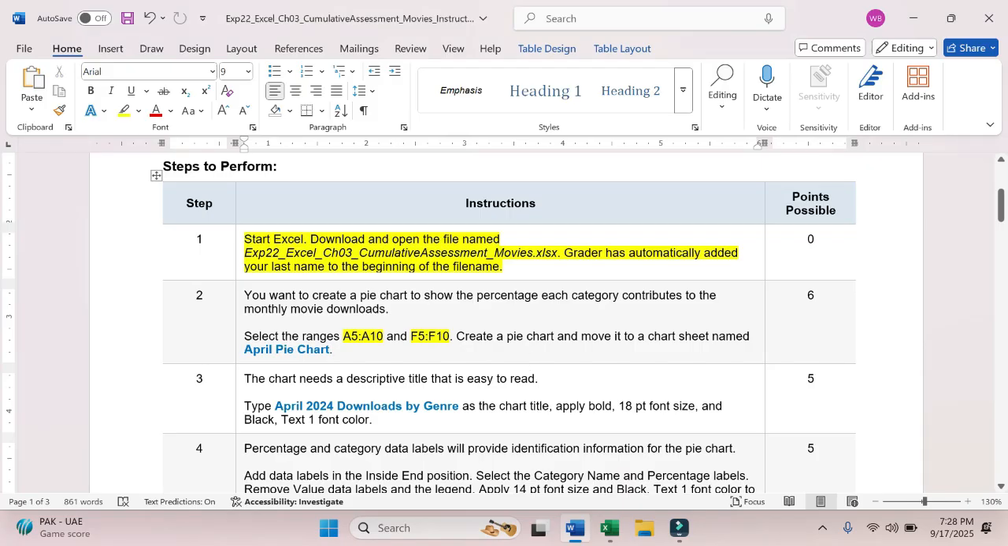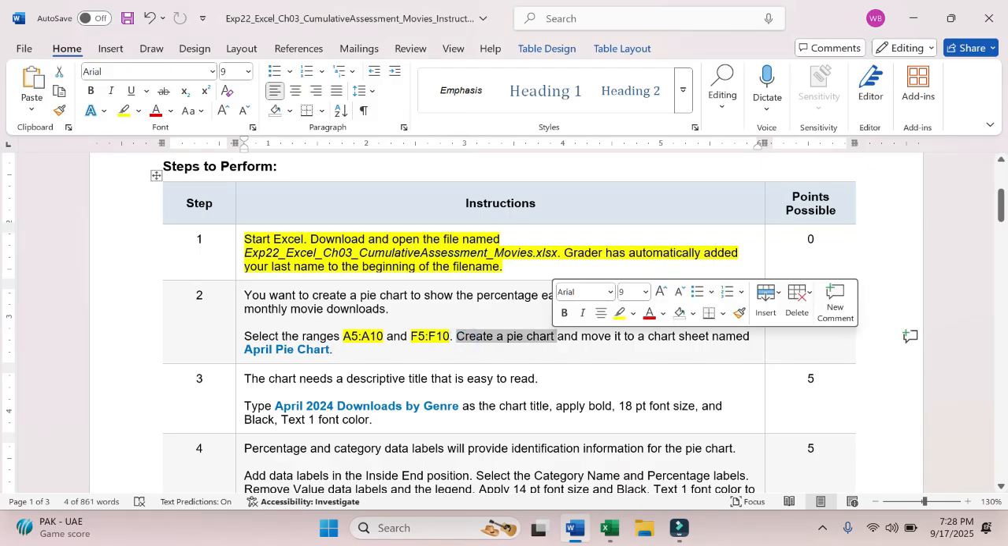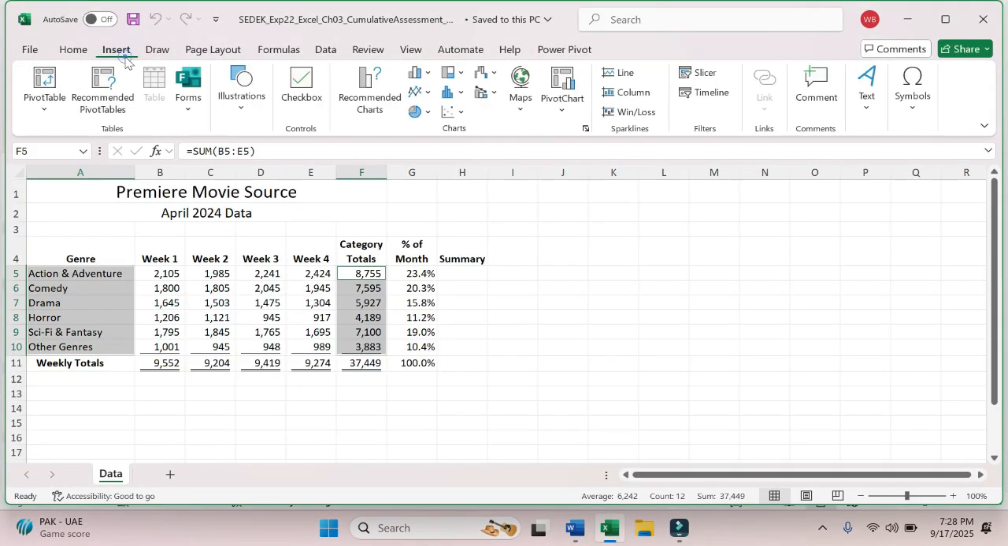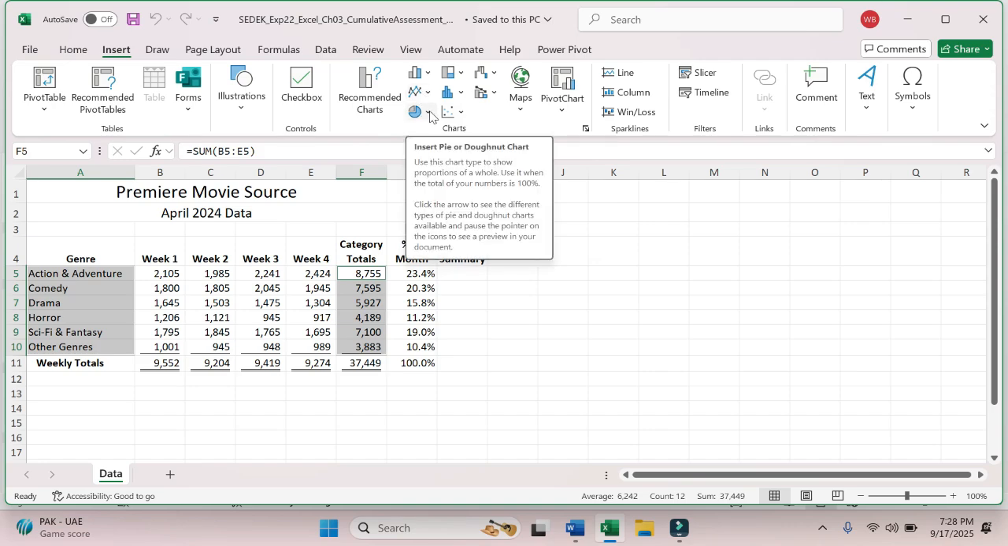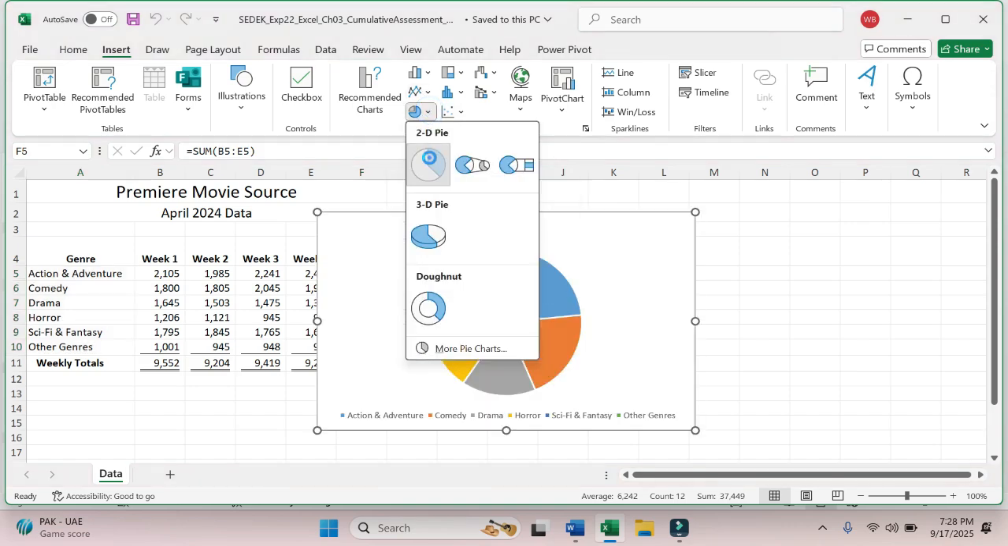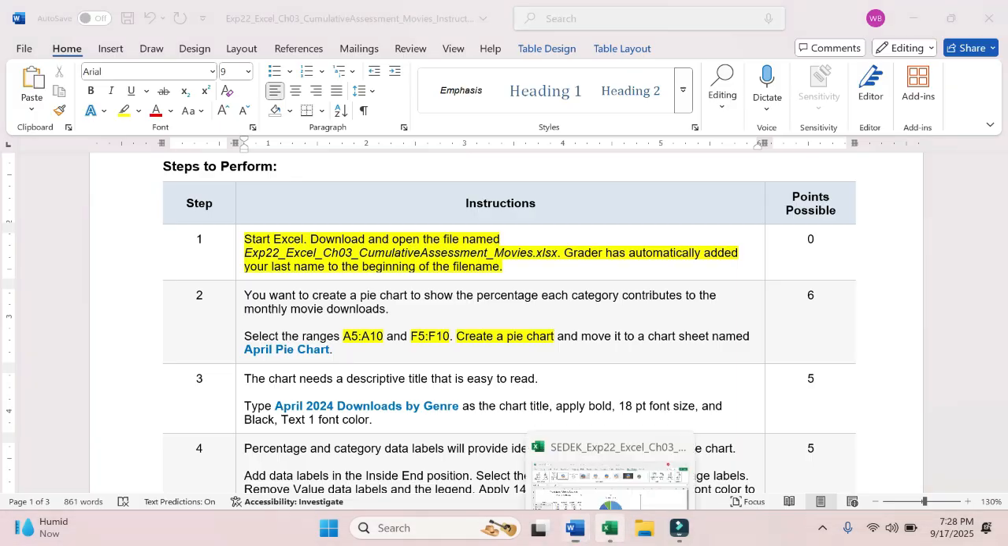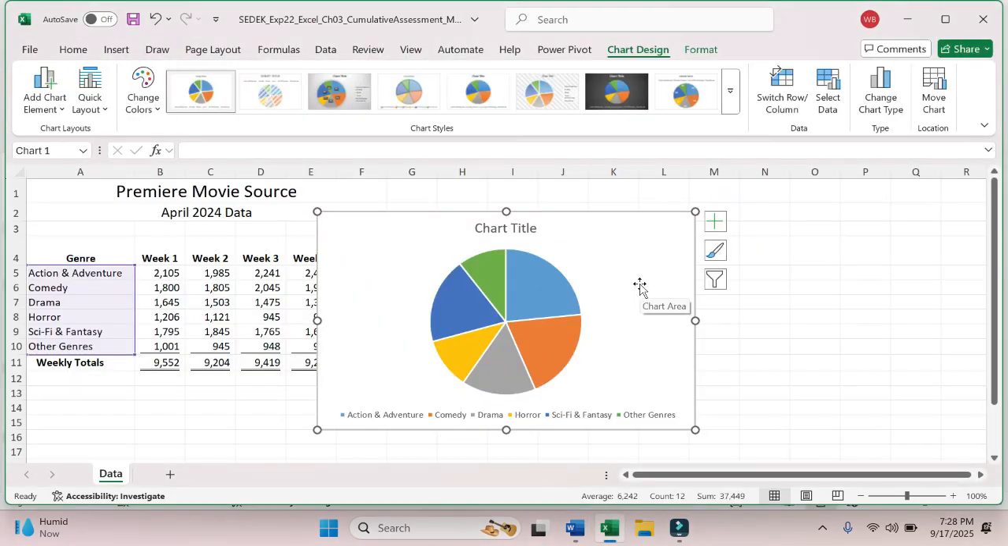And then create a pie chart. So we have to create a pie chart. After selecting this range, go to the Insert tab and look for the pie chart. This is the tab for the charts. These are all the charts. So this is scatter, this is line chart, and this is the pie chart. Select the 2D pie chart. There we go, and move it to a chart sheet named April Pie Chart. Okay, we have to move this chart to a new chart sheet named April Pie Chart.